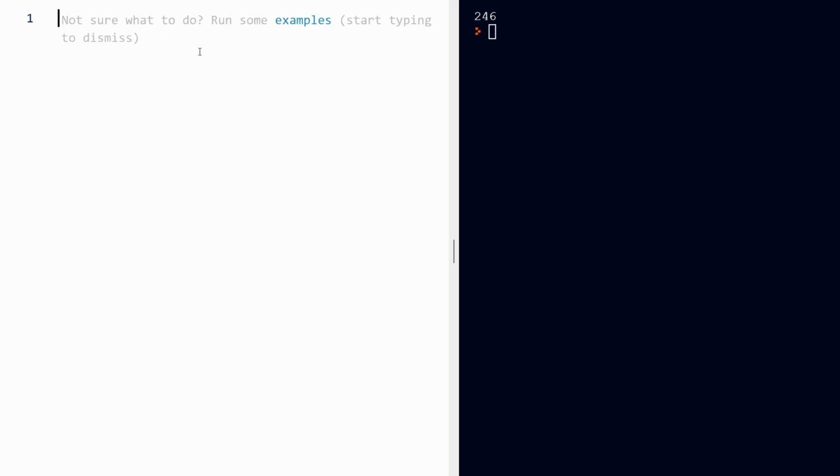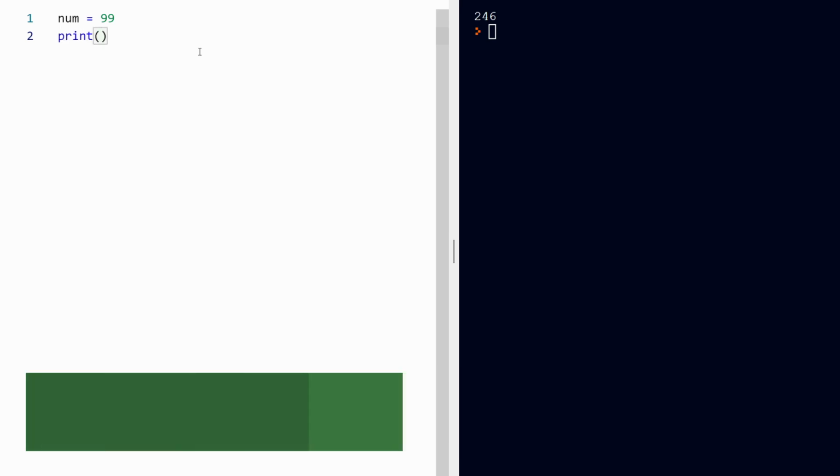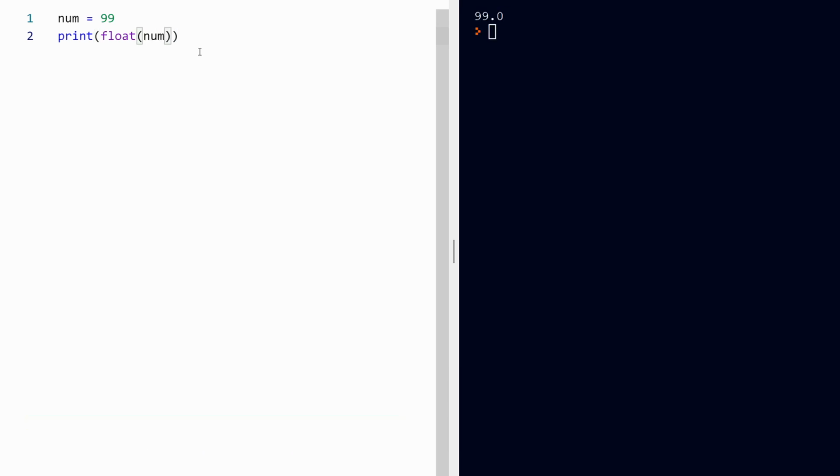Now let's have a look at converting between floats and integers. Let's store the integer 99. If I now convert that to a float, and I'm just going to go ahead and print it so you can see it, float num. If we look at the output, we can see that it's now got a decimal place and a 0 after it. So converting an integer into a float gives it that decimal place.